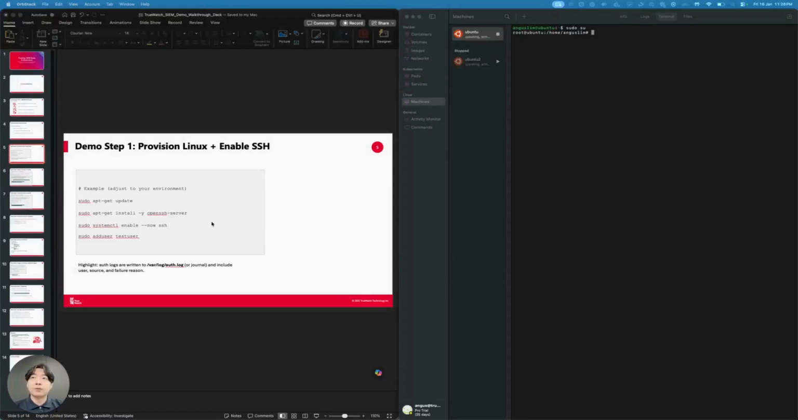For step 1, what we require is a Linux server. I've used OpStack to create an Ubuntu server here. I've also enabled SSH and added some test users beforehand. One very important thing to take note of on this Ubuntu host is that SSH authentication events are usually written to /var/log/auth.log. Depending on the configuration, it might differ.